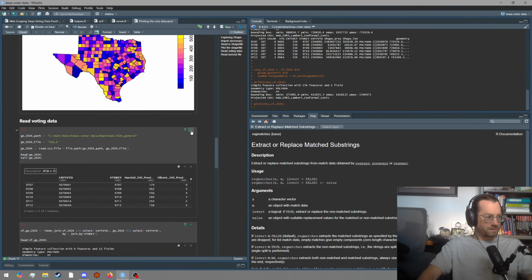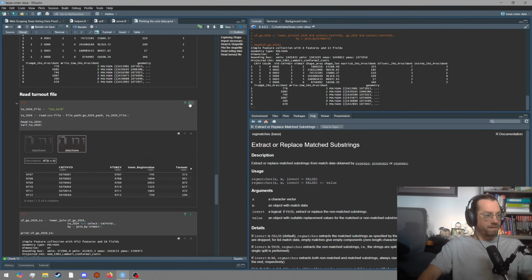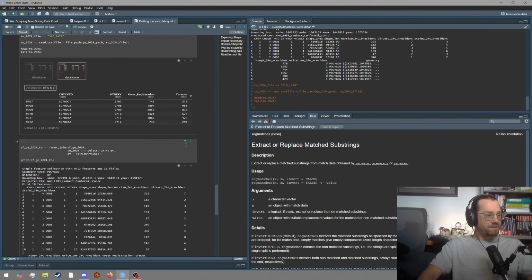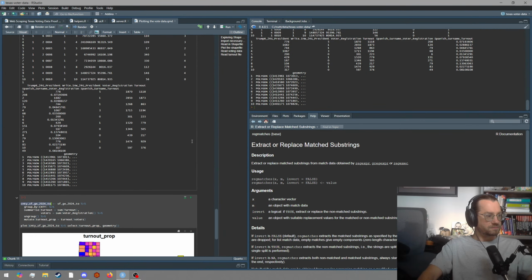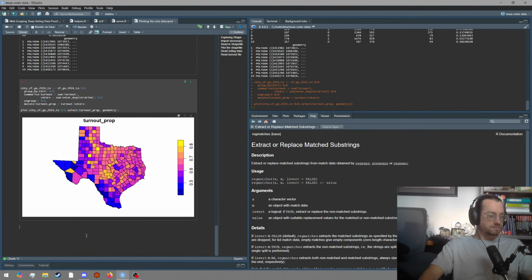And we have some general election data. Here we're joining it with the county level data. Here we're reading the turnout data. Here we're joining the turnout data with the county level data. And here we're plotting the turnout proportion. All right.